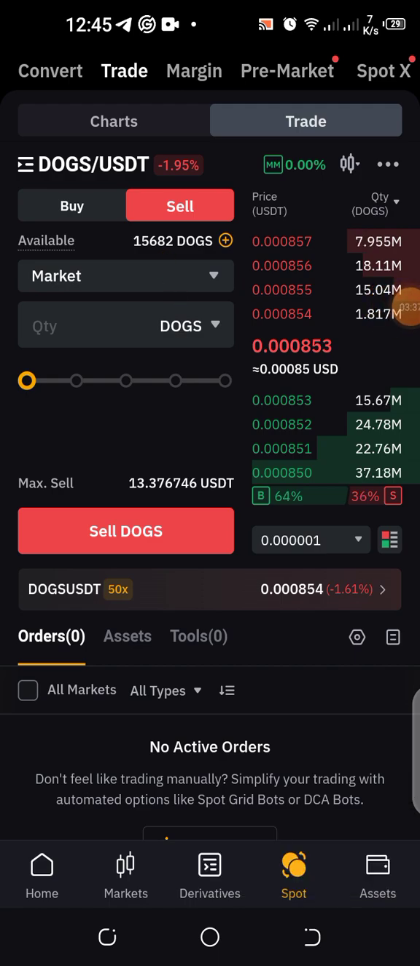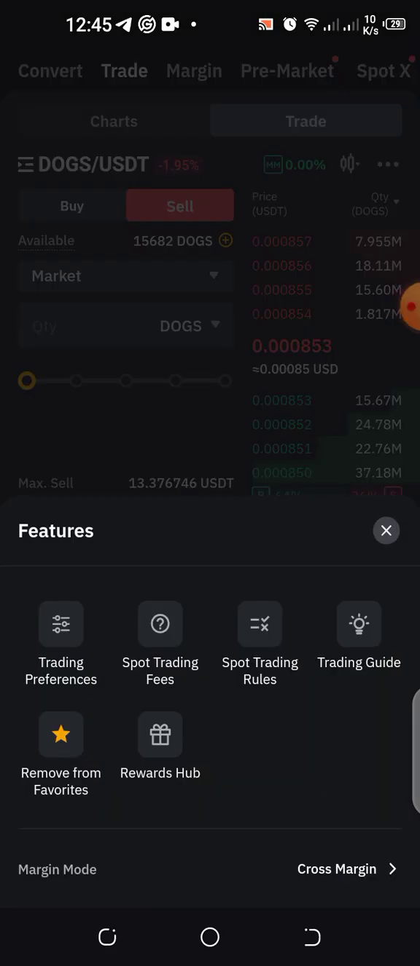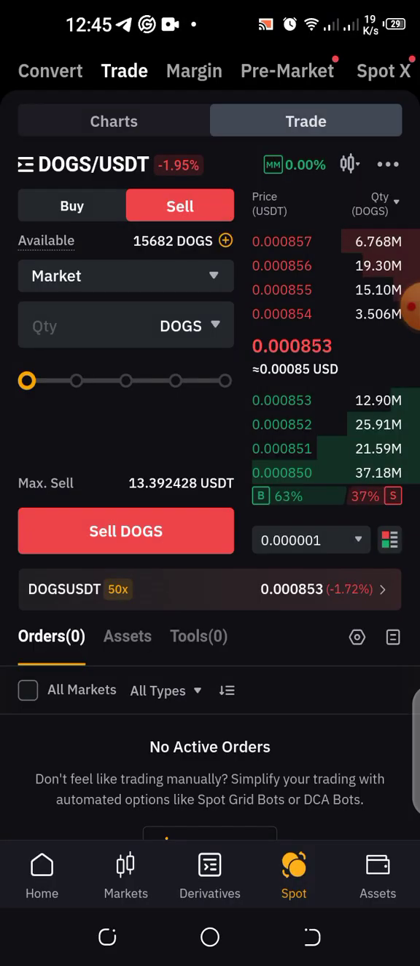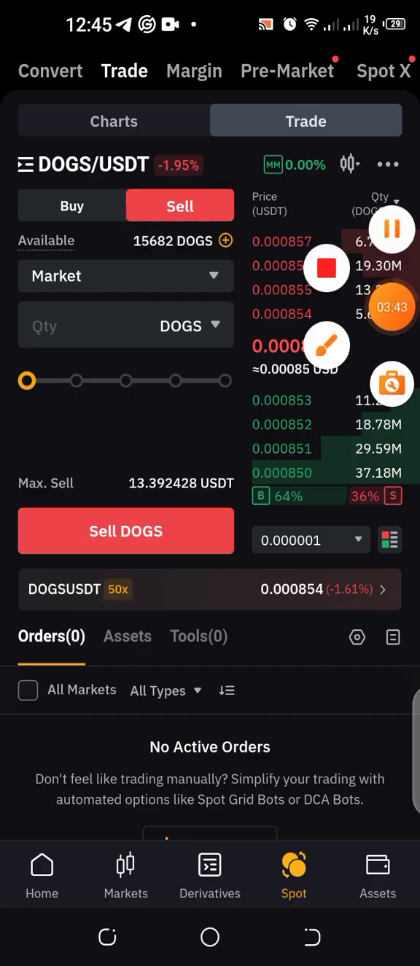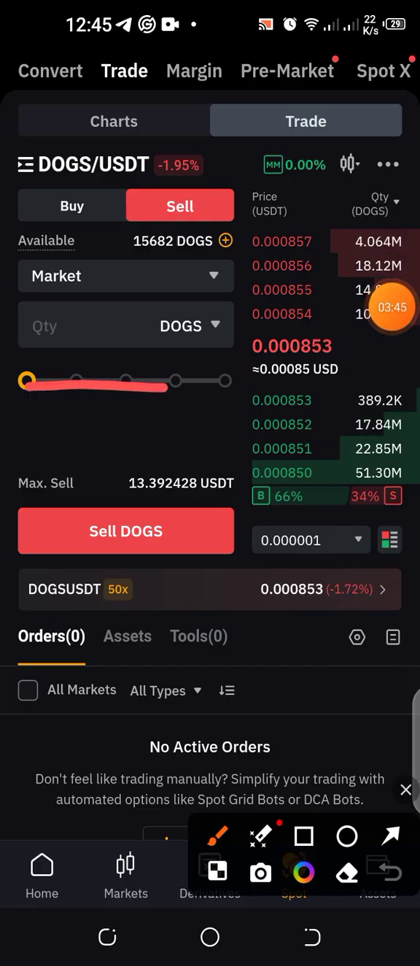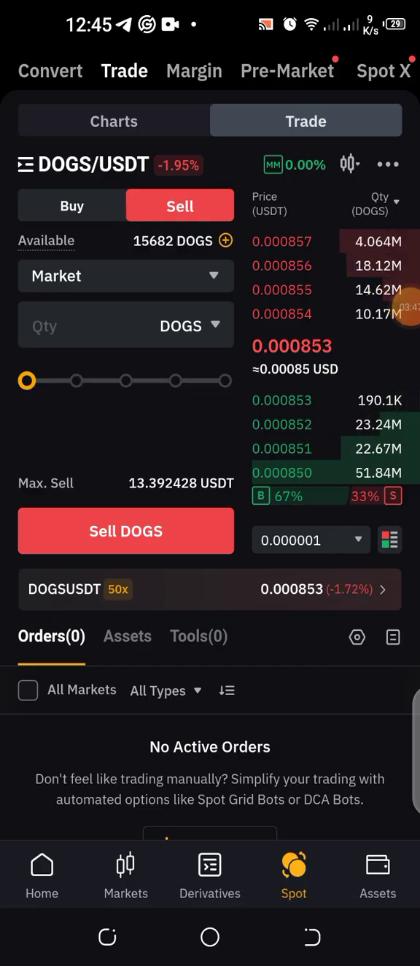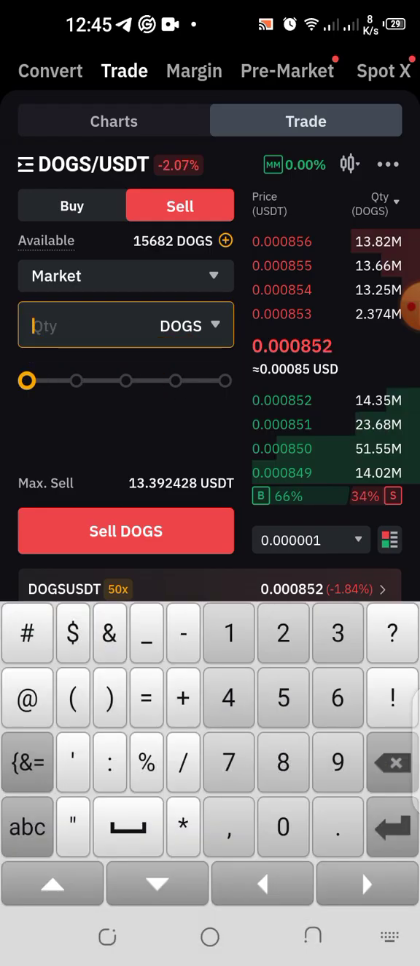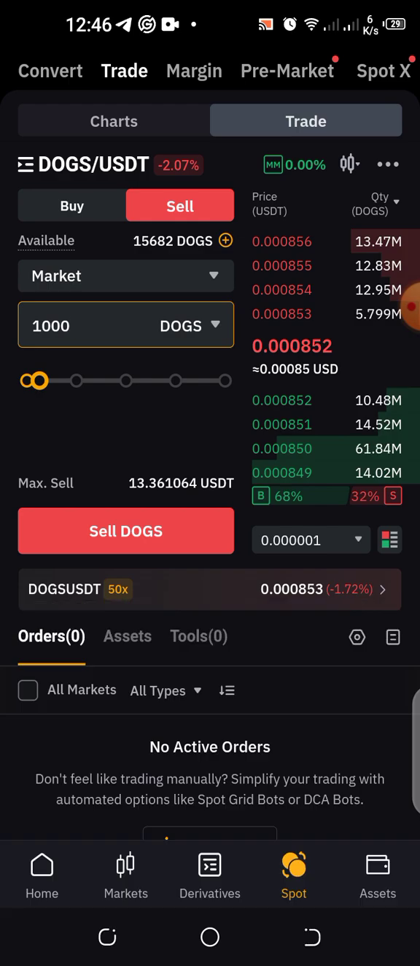And if I want to sell everything that is there, which is the total number of DOGS I have, all I have to do is drag this progress bar to the end, and that will bring up the total just like you can see here and fill it in the quantity. But if I want to sell a certain portion, let's say out of this 15,000, I want to sell just, let me say, 1,000 out of it. So I can just type in 1,000 here.